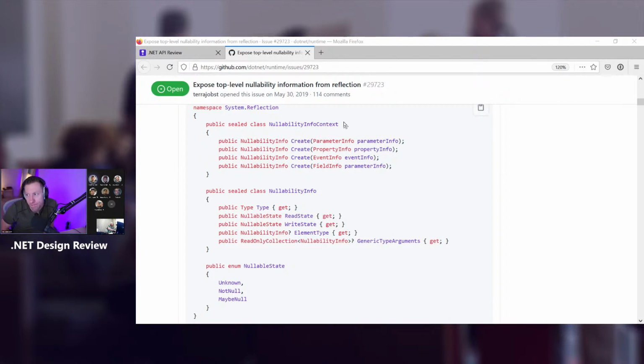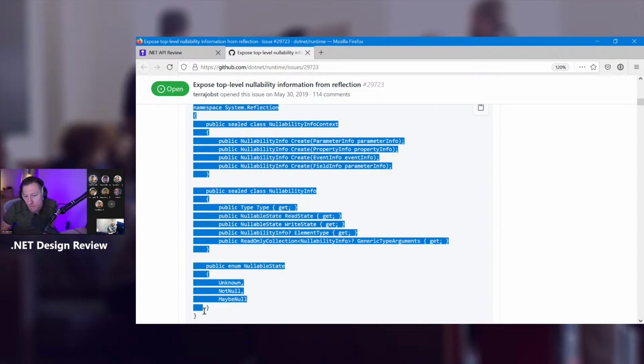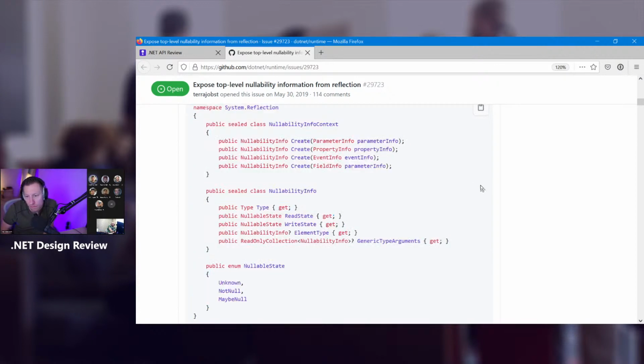Okay. There was a related open question about where this should live: System.Reflection or System.Diagnostics.CodeAnalysis. Because if you put this in code analysis, you don't have to follow the existing reflection patterns.